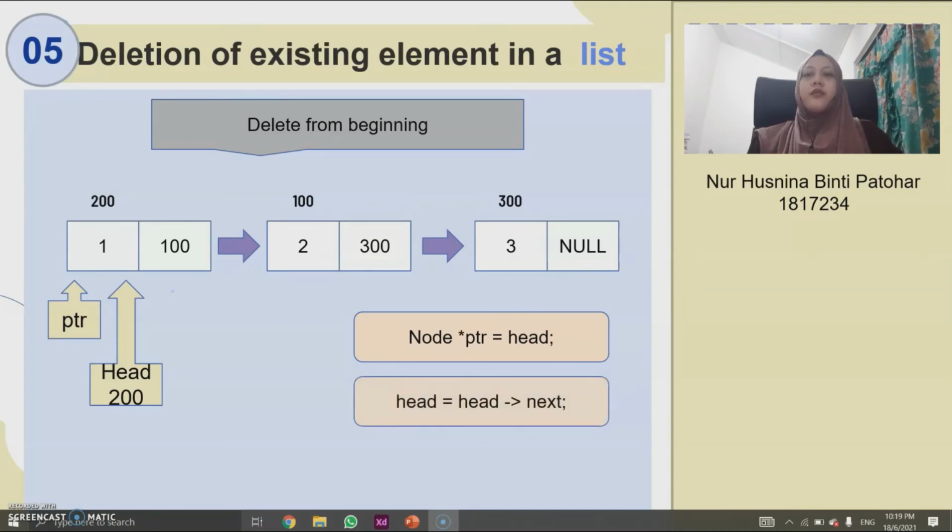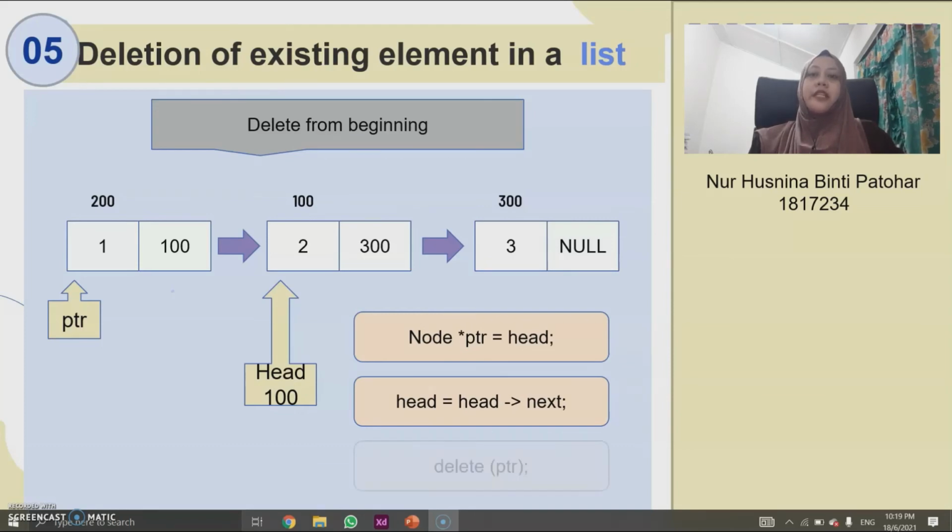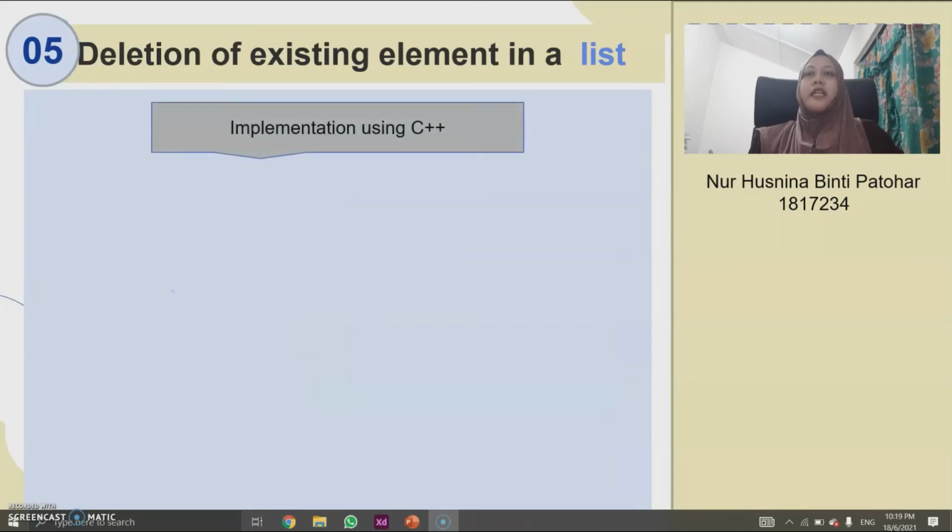So then we use second function head equal to head next. Now the head has transferred to the second node. Lastly, we just use the function delete PTR. Now the first node is deleted from the memory. So next is the implementation using C++.